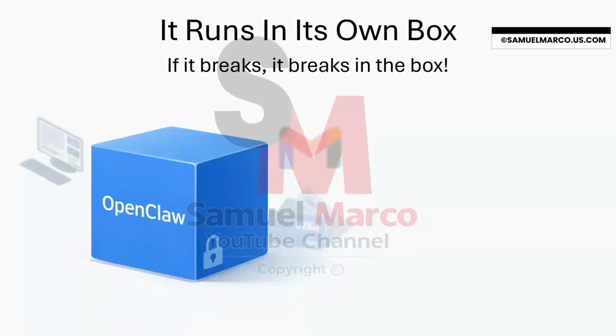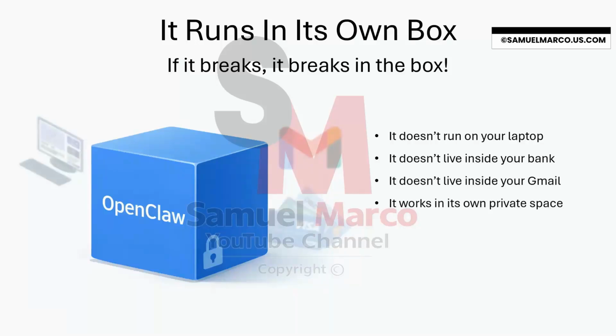And so what we're going to do is we're going to put it in a box. So if it happens to break, it breaks in the box, not in your computer. It doesn't run on your laptop. It doesn't live inside your bank. It doesn't live in your Gmail. It works in its own private space. Your core business stays protected, and that's called a VPS. And we're going to set it up for you.